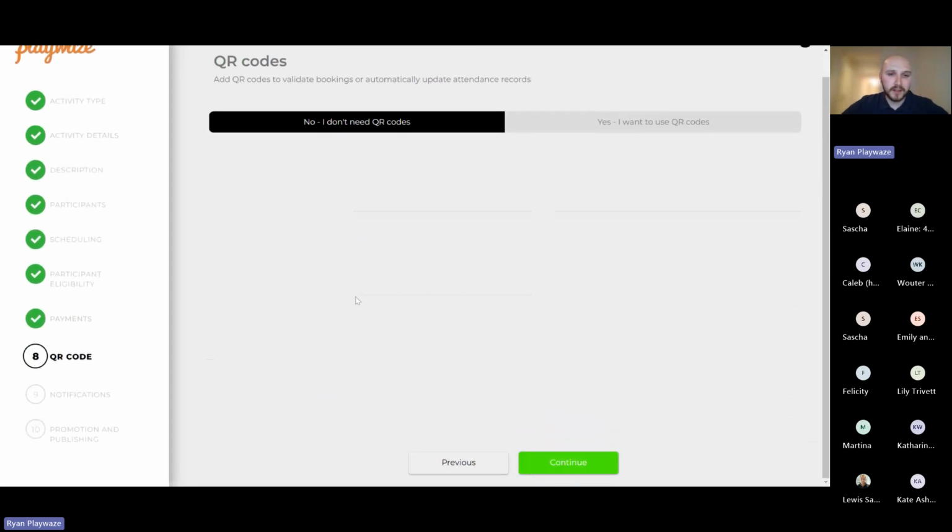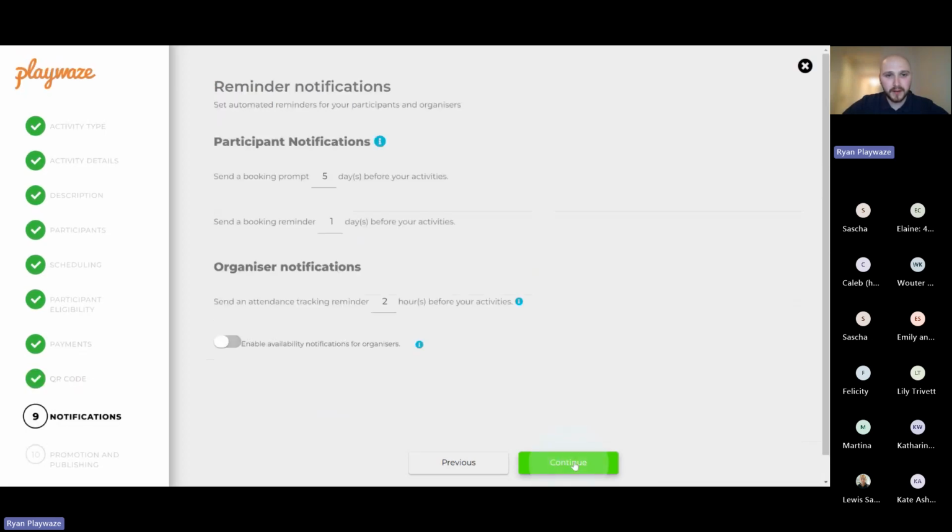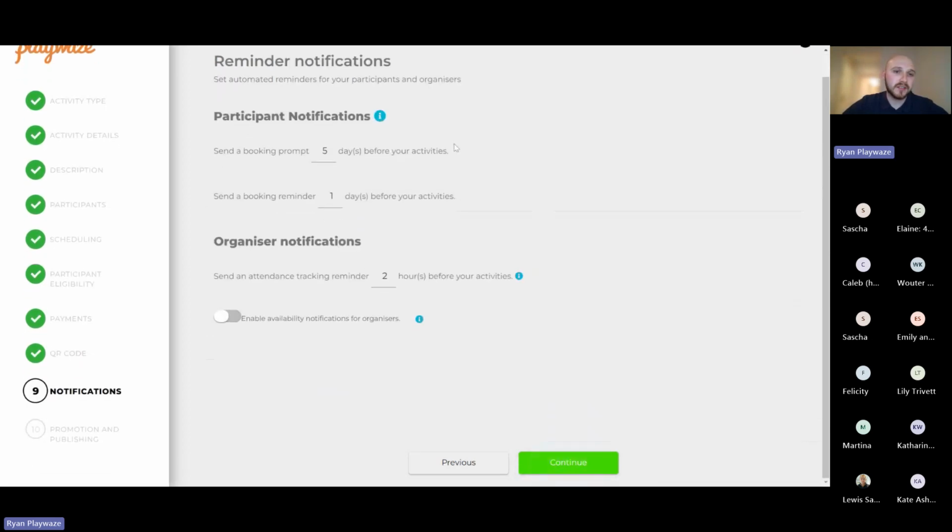So it's probably best that once you've set the session up, that you go to the summary and you just check that everything looks all right. You won't need QR codes, so I'm going to skip past that, and you have the option to send some reminders to parents. So you can send a booking reminder 1 or 2 days before your activity that parents have a booking.